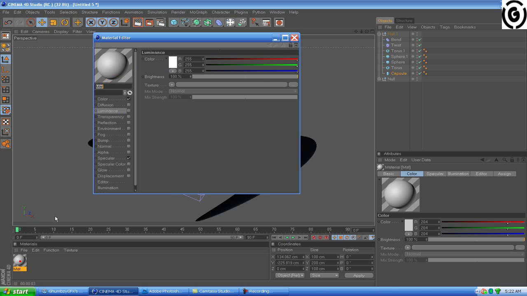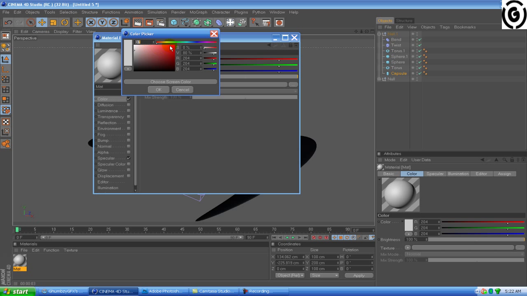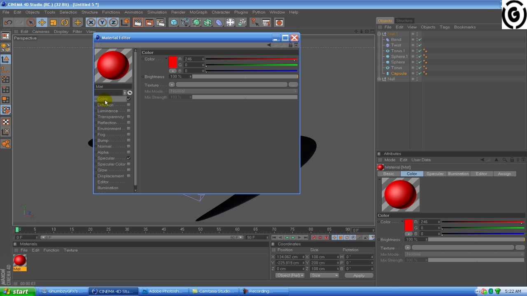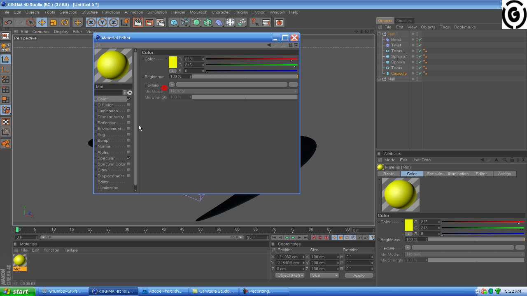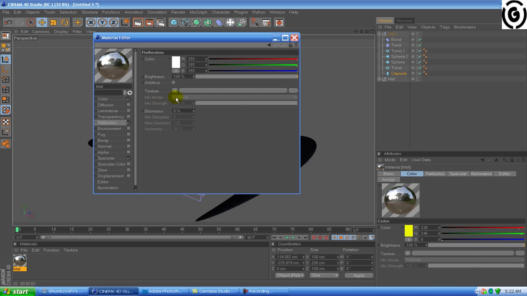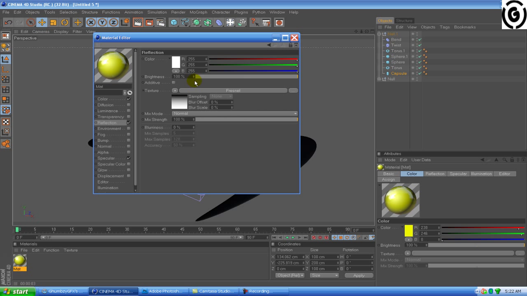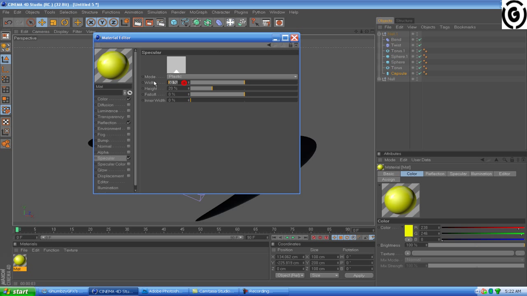So we're just going to click down here on our materials, double click, go to color, and let's just add in some random colors. I found that bright colors work best. So let's do a yellow. A bright yellow, and then you're going to go to reflection, go to texture, and go to Fresnel. Change your brightness to 5% and your mix strength to 30. Go to your specular, change this anywhere from 20 to 30%, and your height anywhere from 80 to 90%.